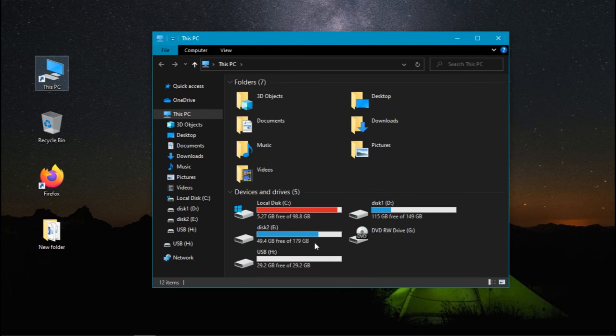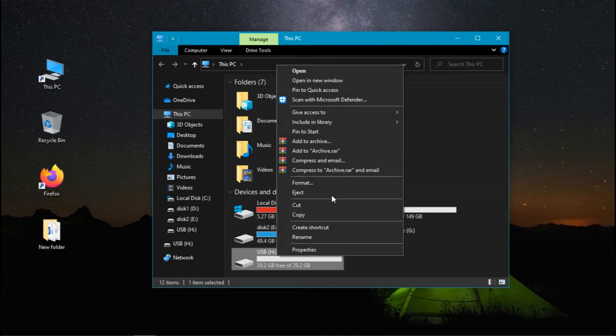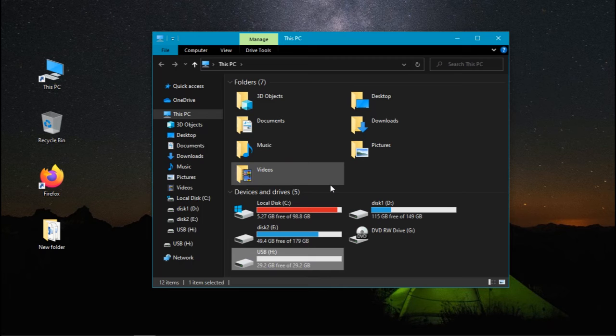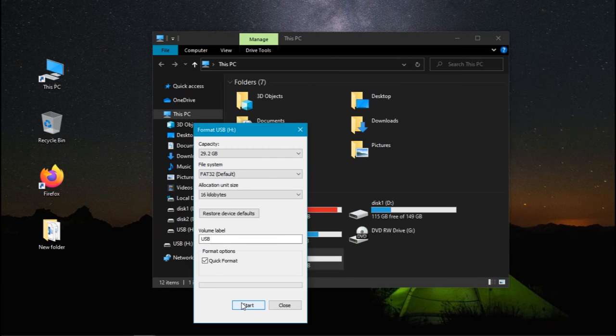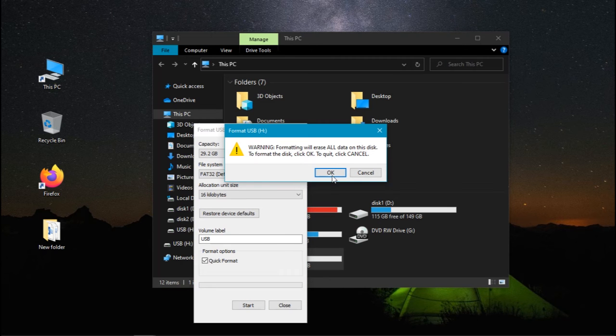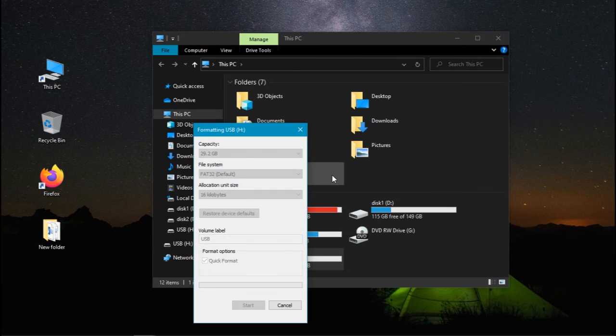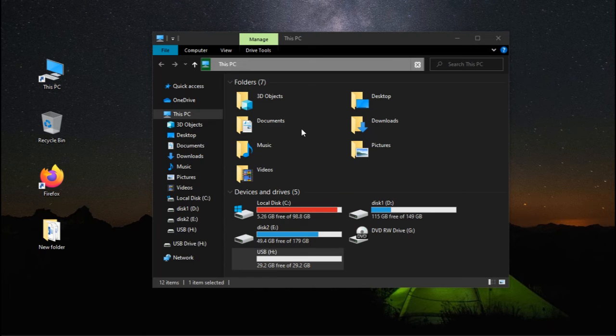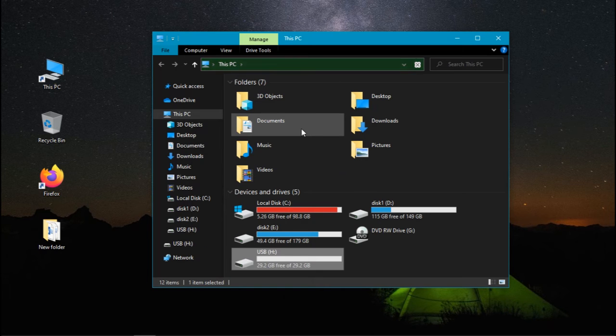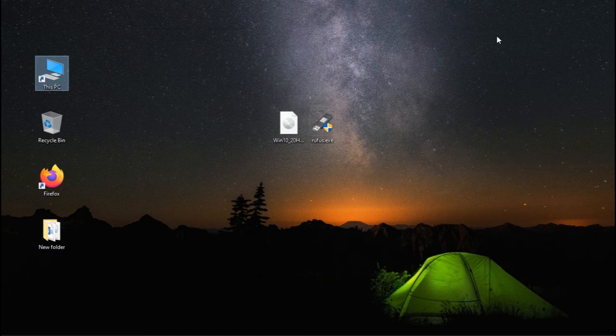and check if the USB device is empty or formatted. If it's not, then format it. Now close the window. Now open Rufus.